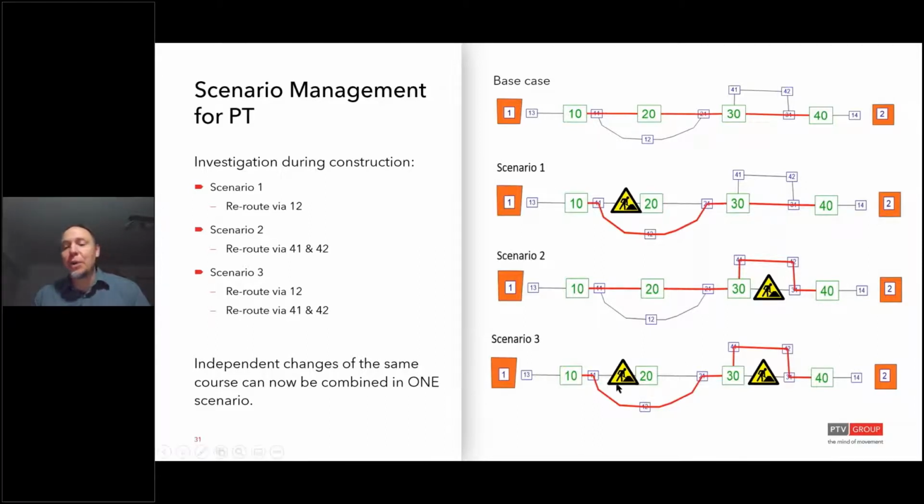Of course, if they are overlapping in some stretch of the line route, then you will still have difficulties in modeling that, and that will not work. But at least when they are not really in conflict with each other, then you can combine them in combined scenarios.